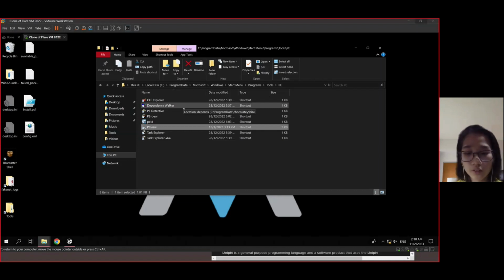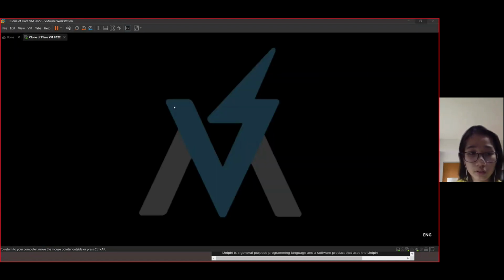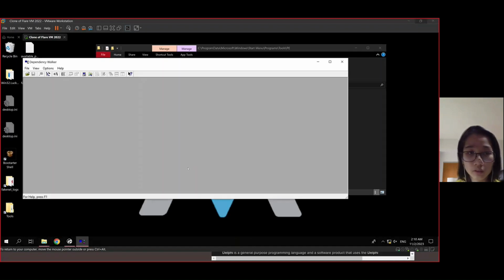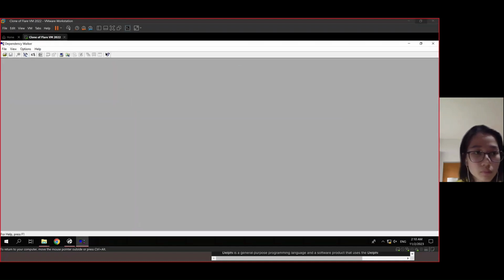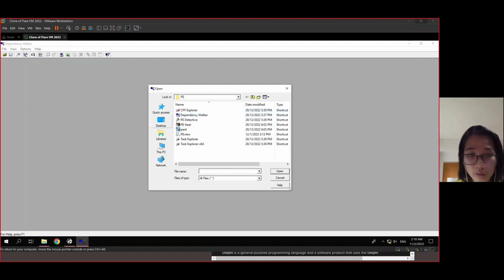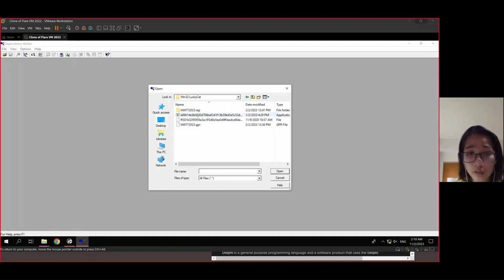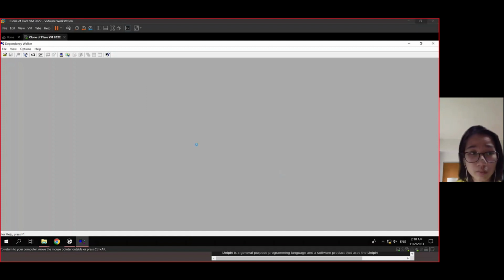All right. So after PEview, we'll be using this next extremely useful tool called Dependency Walker. As you can see, I'm starting up Dependency Walker. Just let it run. In Dependency Walker, I go to the desktop and run Win32 LuckyCat. Dependency Walker is now opening the file.